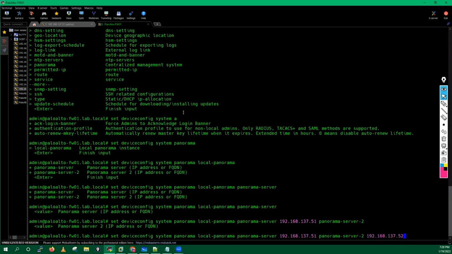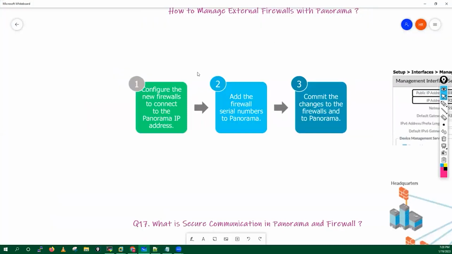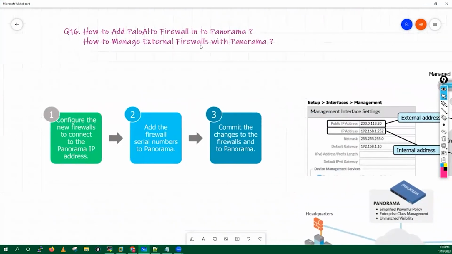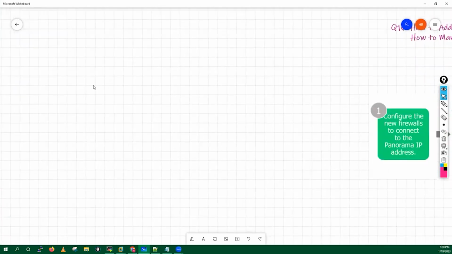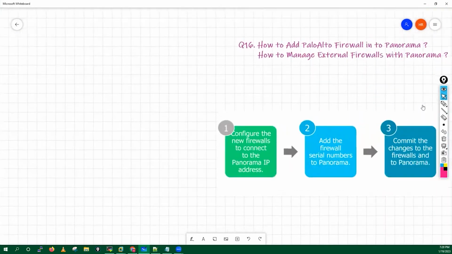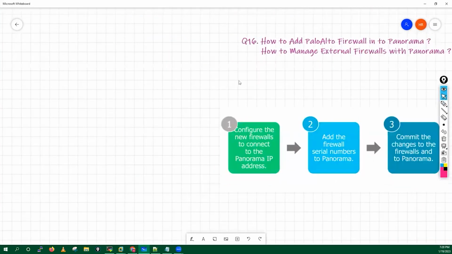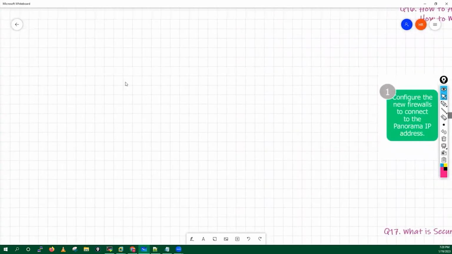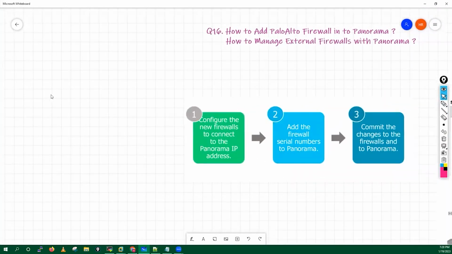I hope everyone is okay. Now, in this question, how to manage the external firewalls with Panorama? Because you know guys, whatever devices I have in my on-prem environment, I can manage them easily, right? But let's suppose I have some devices in the cloud environment, how will I manage them?